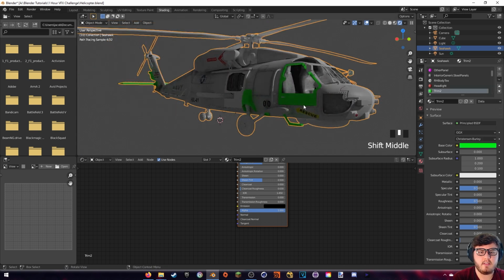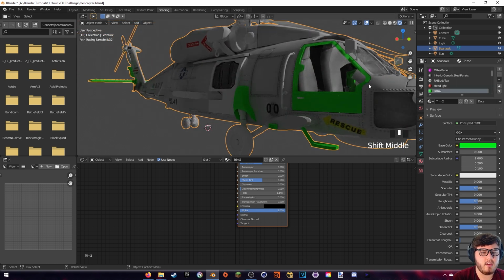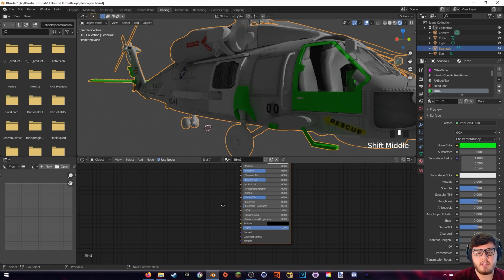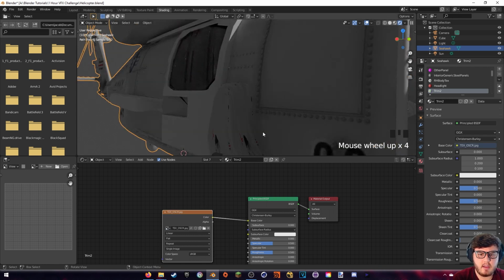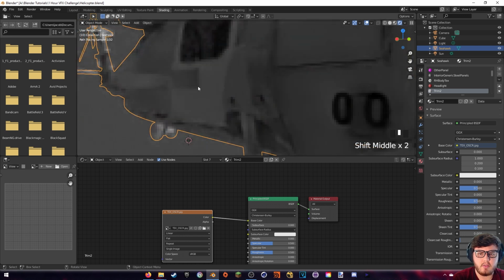We can kind of see that this is the same kind of white color, or at least it needs to be. So what we can do is let's add a texture node. Then let's open the right-hand side texture that we had used earlier. We can see that kind of matches pretty well, except for this part right here.